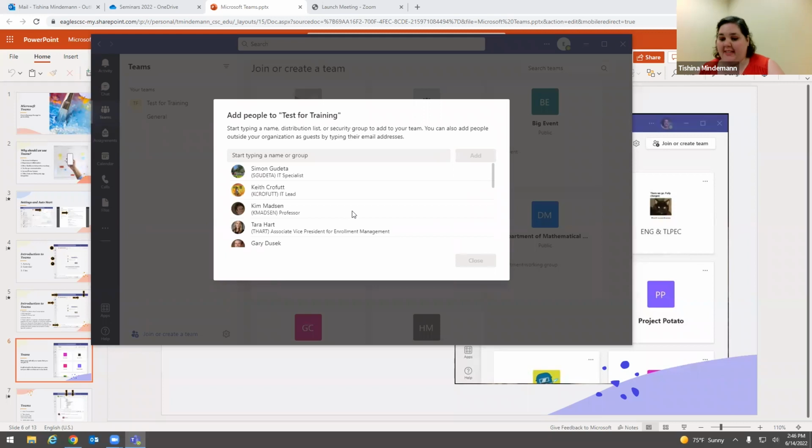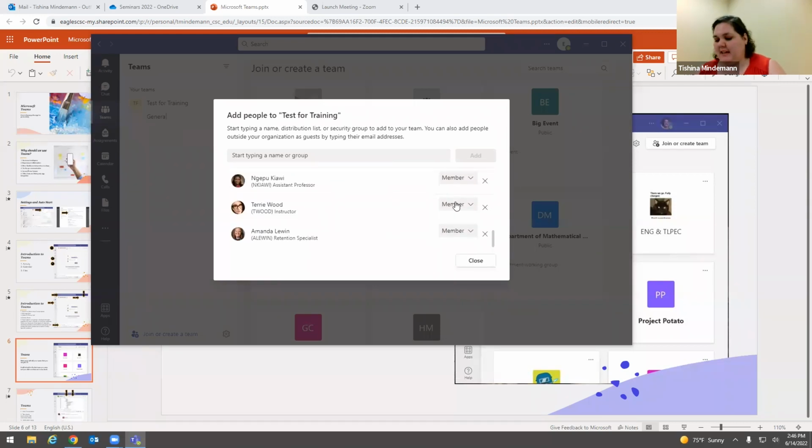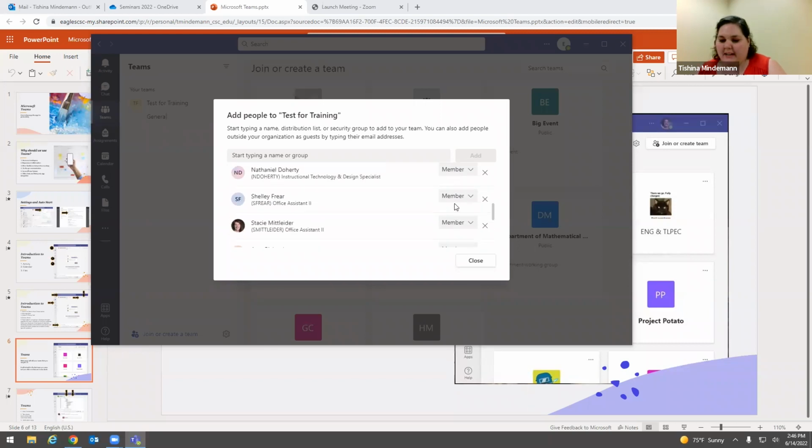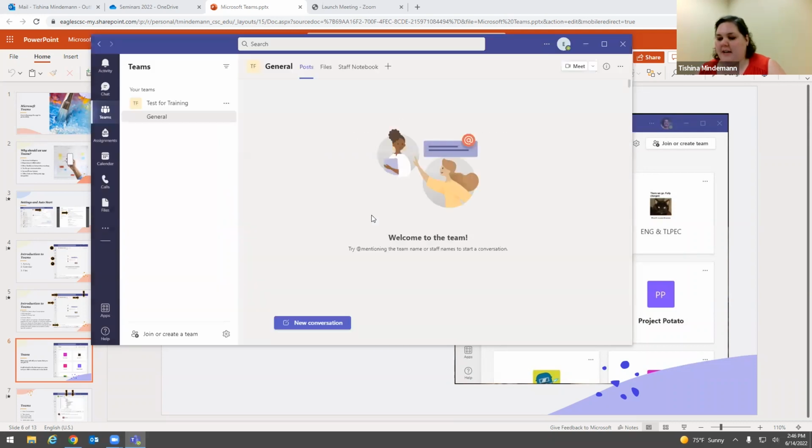So then you just add the people that you want. It's going to add everybody as a member, just as a general rule. But let's say that I wanted to make Nate an owner. I just go in and switch him to owner, and now he can add people to the group if he wants. So this is what a team looks like.